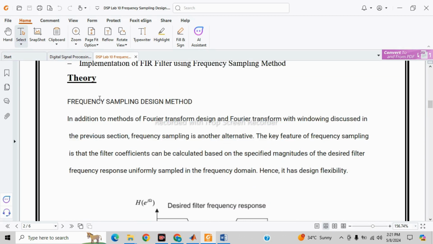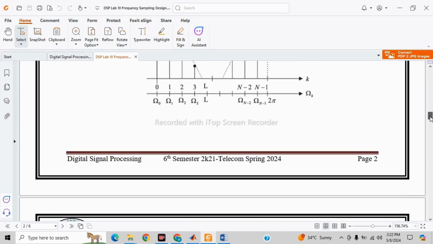Here is the theory. Frequency sampling method, in addition to methods of Fourier transform design and Fourier transform with windowing discussed in the previous section, frequency sampling is another alternative. The key feature of frequency sampling is that the filter coefficients can be calculated based on the specified magnitudes of the desired filter frequency response uniformly sampled in the frequency domain. Hence, it has design flexibility.